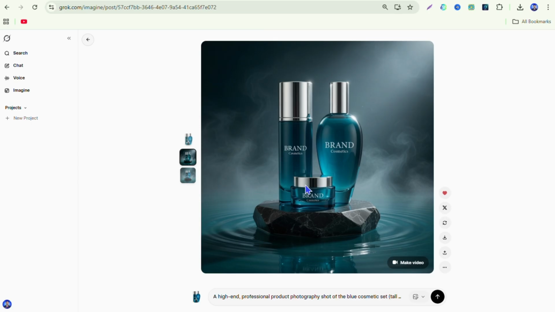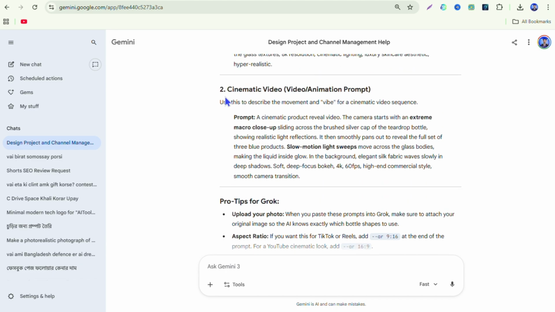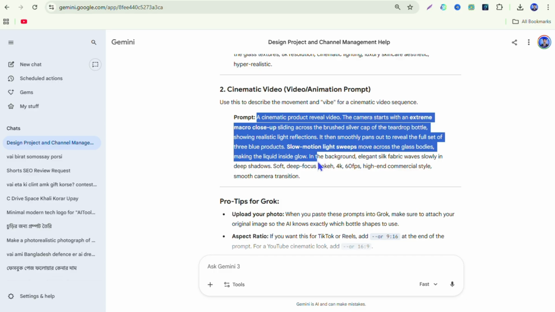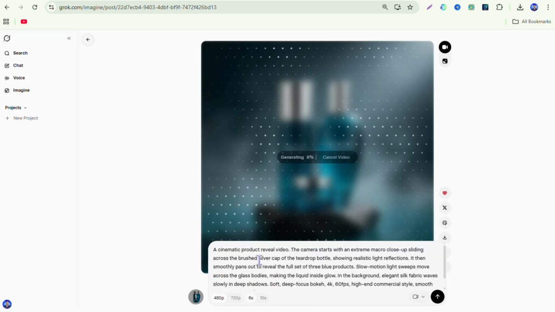Now let's move to step 2, turning this image into a professional product animation. And yes, it's completely free. No stress, it's incredibly easy. Let's go back to Gemini and grab the video prompt we generated earlier. Back in Grok, click on the Make Video option, paste your prompt, and hit Generate.